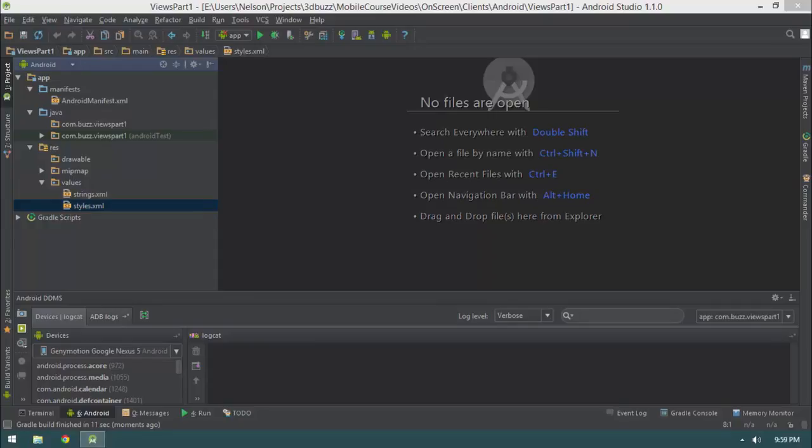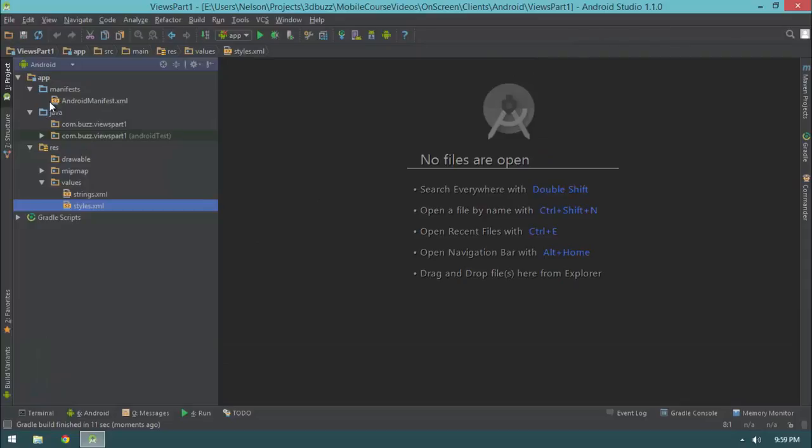And... I don't see anything on the actual device. So that's what happens when you try to have no activity, or you don't have your activity properly configured. So let's fix that. Let's go ahead and make an activity.